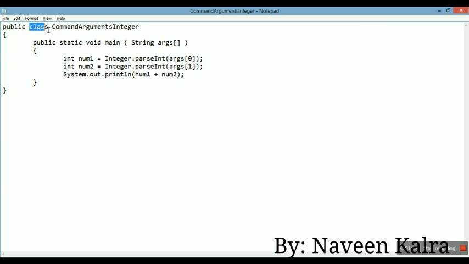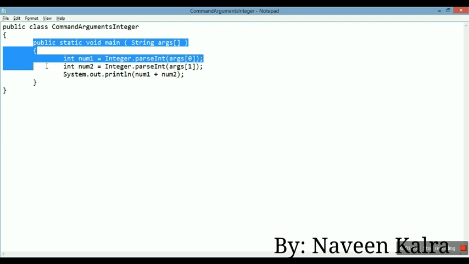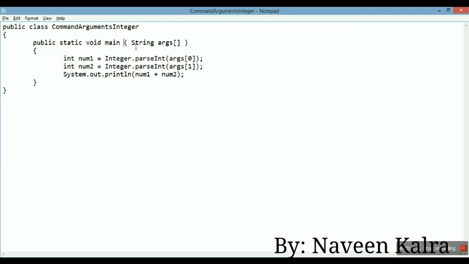We have defined this class CommandArgumentsInteger. It is public, so the file name is exactly the same as the class name, CommandArgumentsInteger. This is our main function, public static void main, with the argument String args. We need to give it whether or not we want to take command line arguments. This is the syntax of the main function in Java.